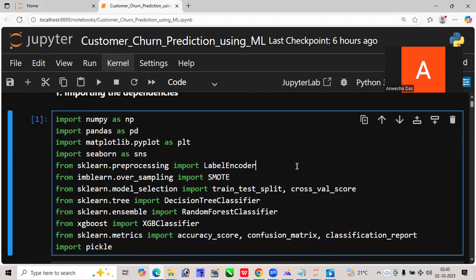We have to convert categorical to numerical. For that, I have imported the label encoder, and in future we'll use that label encoder. After that, I have imported the SMOTE function as well. What is SMOTE? SMOTE means if our data is imbalanced, we have to do upsampling or downsampling using SMOTE. If the data is imbalanced, only then do we have to use SMOTE.